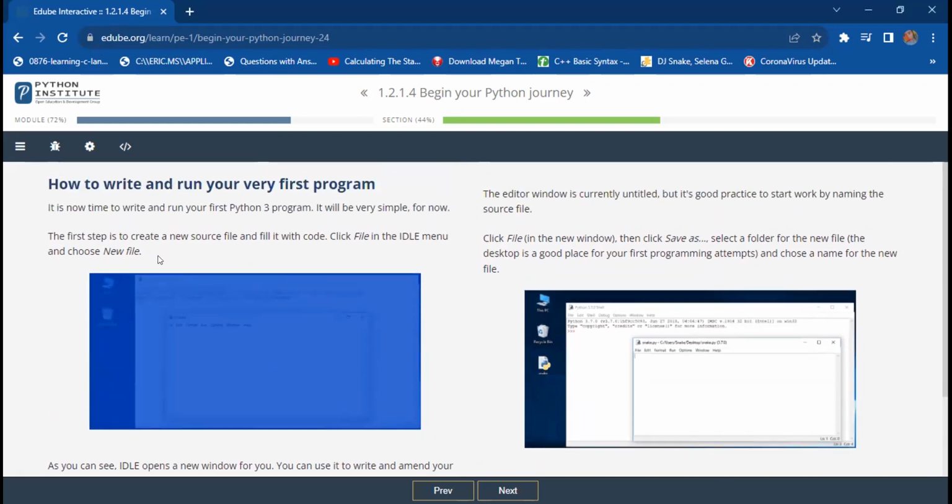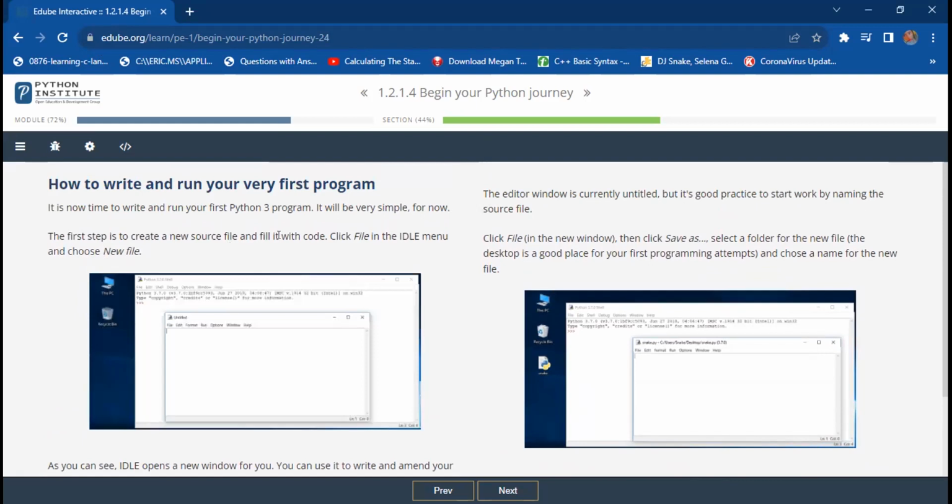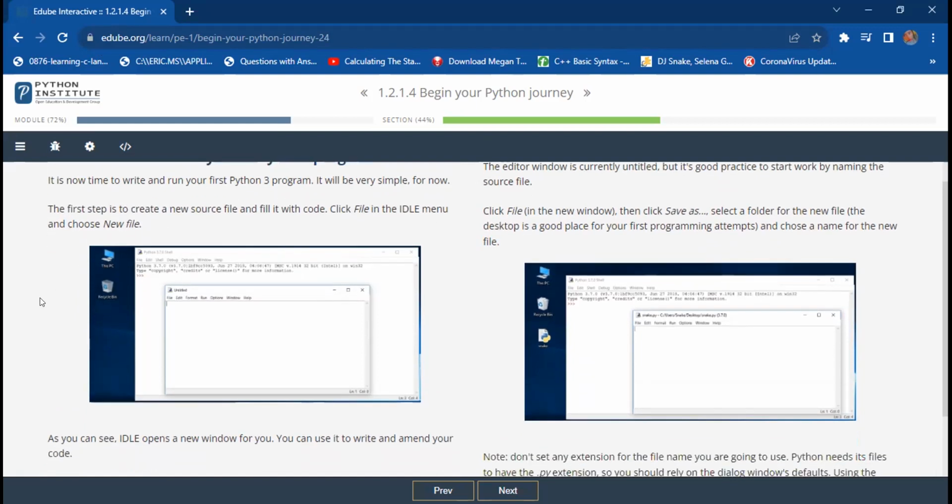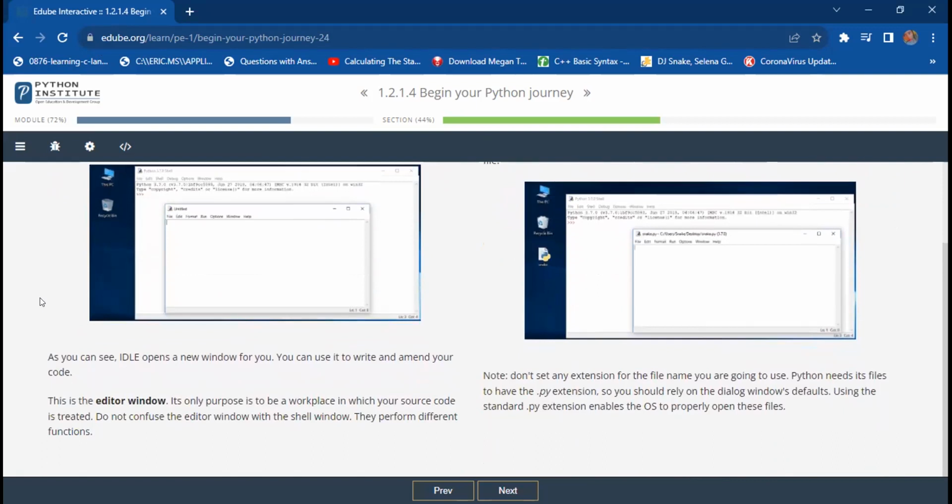So the first step is to create that file and fill it with code. Click File in the IDLE menu and choose New File. When you open Python, it comes with that environment, so you open it and create a new file. IDLE opens a new window for you, where you can write and amend your code. This is the editor window. Its purpose is to be a workplace in which your source code is treated. So this is where you write your code.